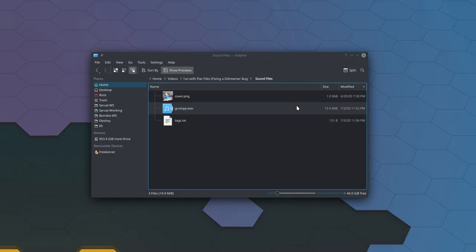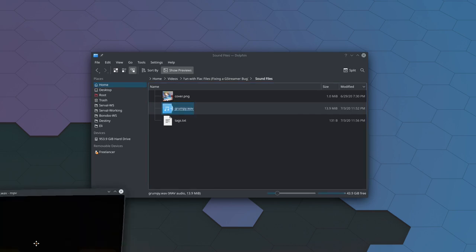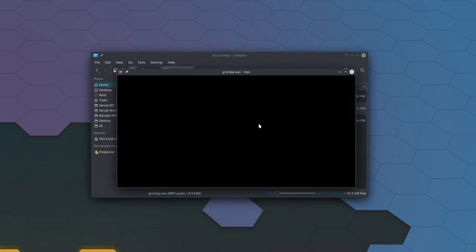Alright guys, so here we are on the desktop. Now here I have a file, you can see it's called grumpy.wav, and this is a file that I pulled from the game files. We can open it up, and you can see that it's playing. Now you can see MPV is not showing me any cover art right now, and at the top of the window it just says grumpy.wav.